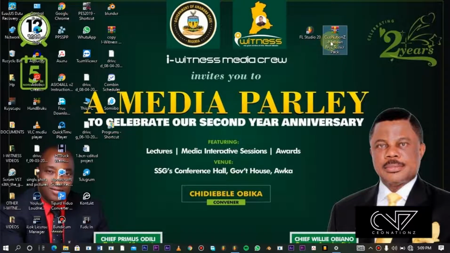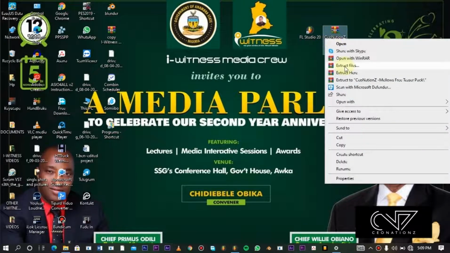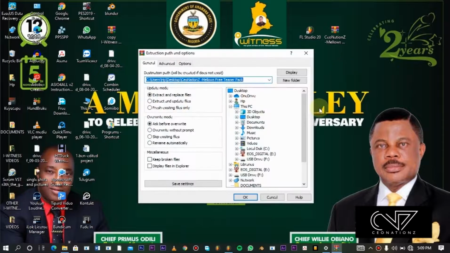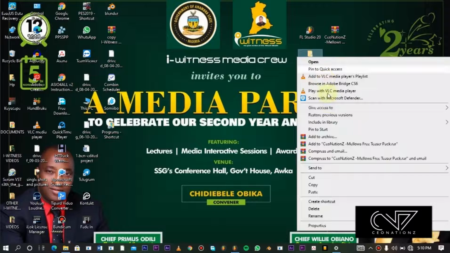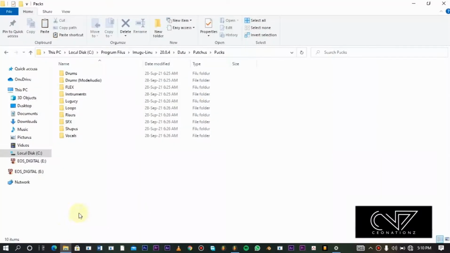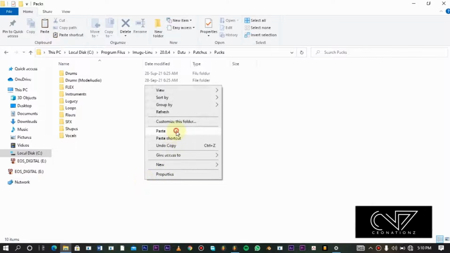Alright, so I got my sample pack right here, and what I'm going to do now is extract the files because it's a zip file, so I want to unzip it, and I click OK. And then once it's done, I'm gonna copy it, and then paste it in the packs folder.